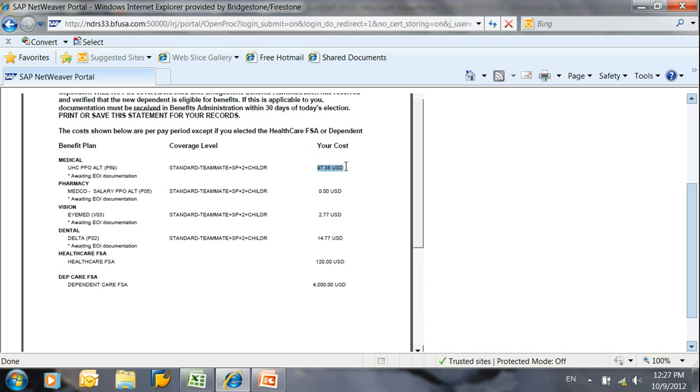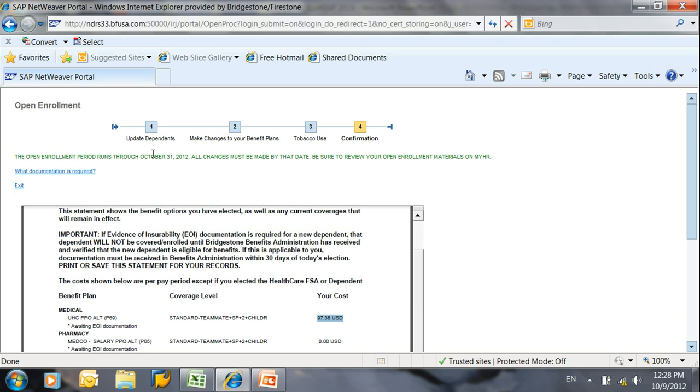It shows me my cost. It shows that I'm enrolled in pharmacy, vision, dental, healthcare FSA, dependent FSA. So if I wanted to print this document, it is a standard PDF, so I can print here or save this to my computer. So at this point, I am completely done.